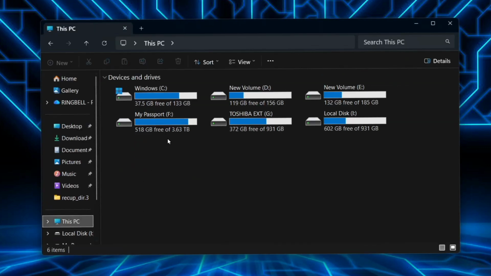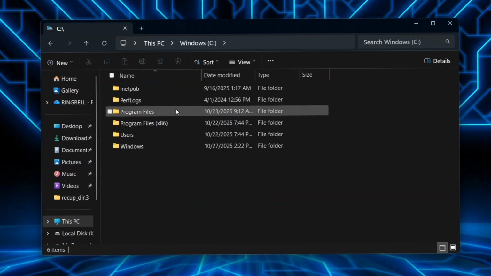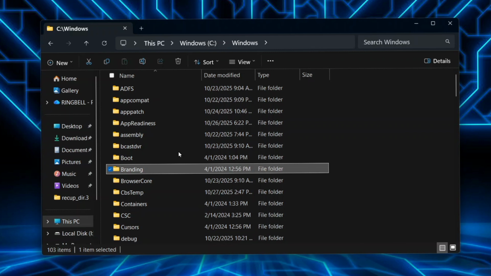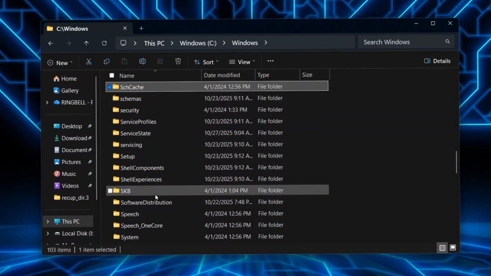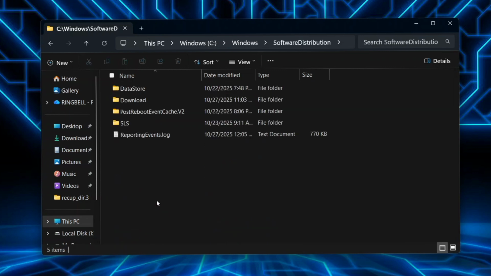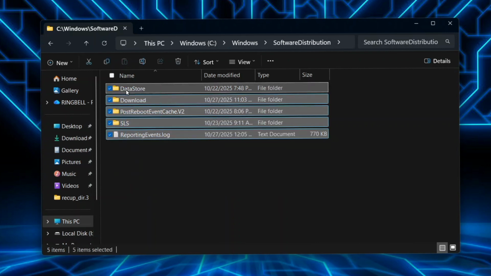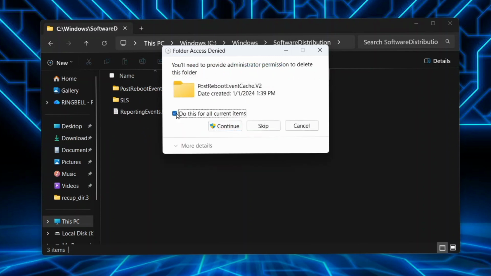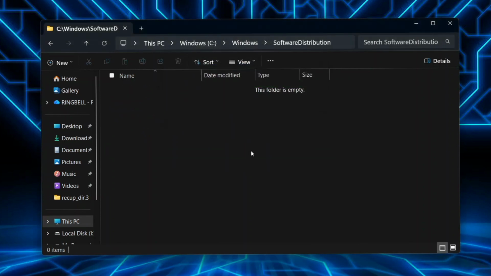After that, go to the C drive again, open it and go to Windows. Now from here just type in S and then look for the folder SoftwareDistribution and open it. This folder stores all the details related to the software or applications you have installed in your Windows. You don't require that, so just select it and delete it straight away. Once that is completed, you can close this window.